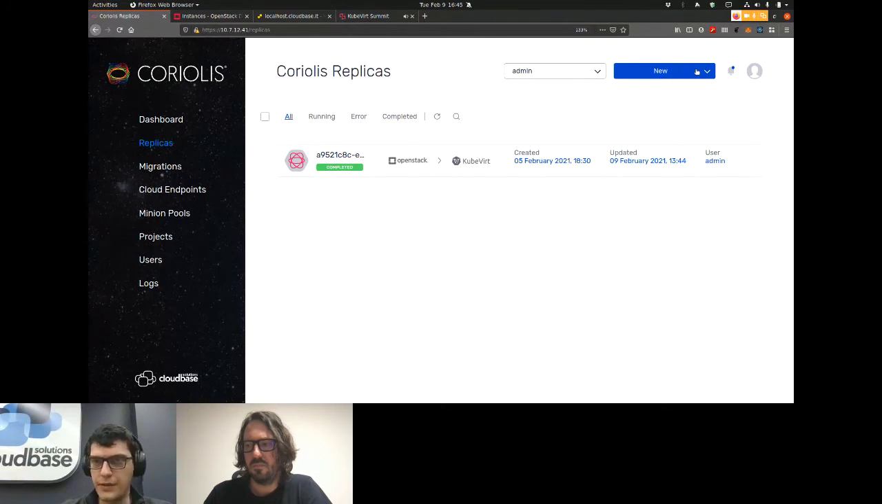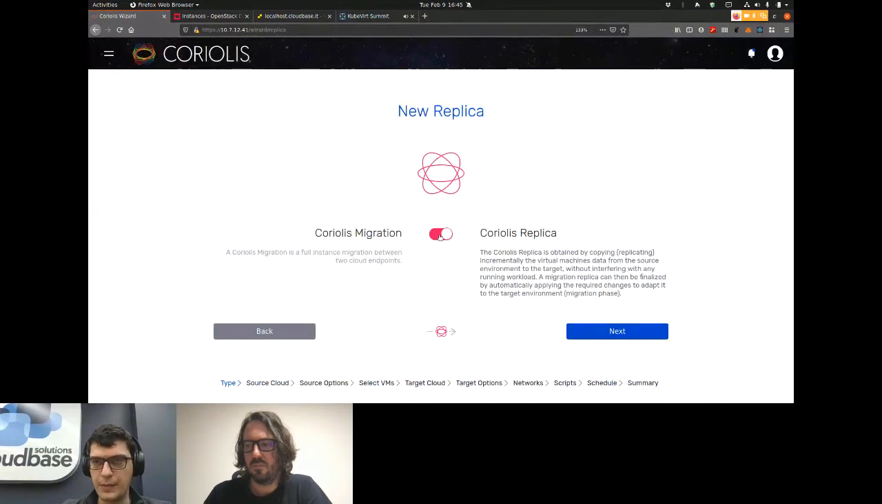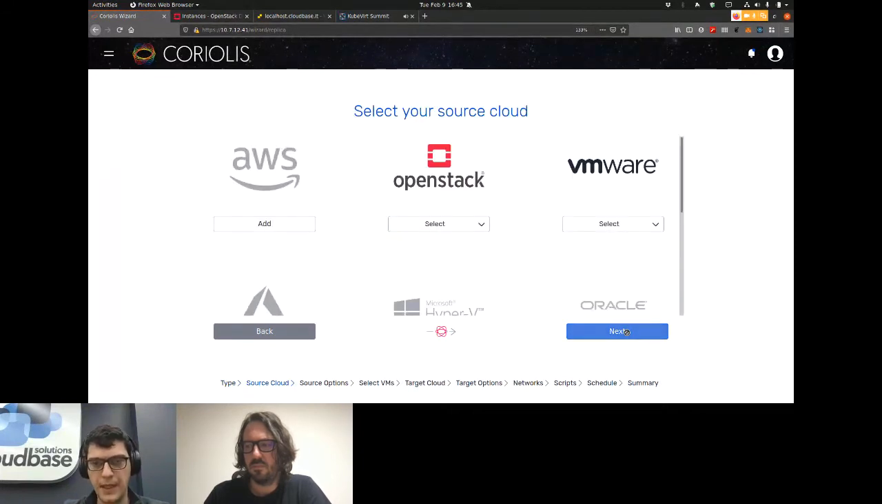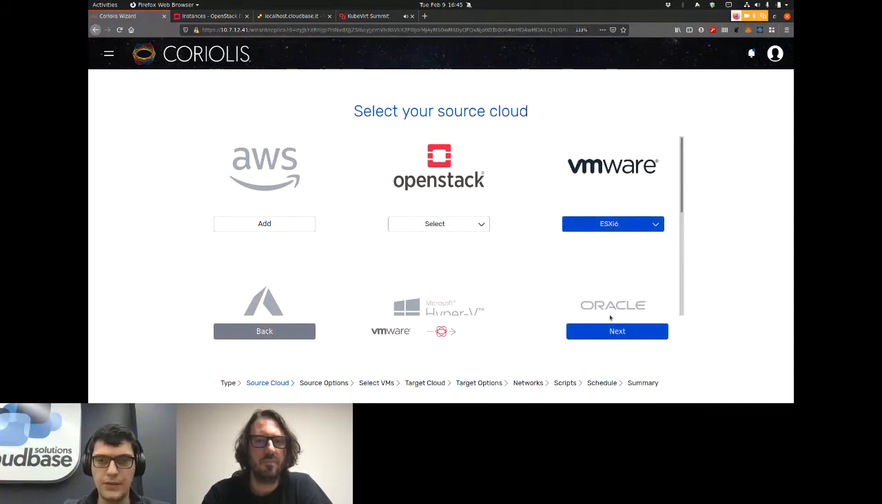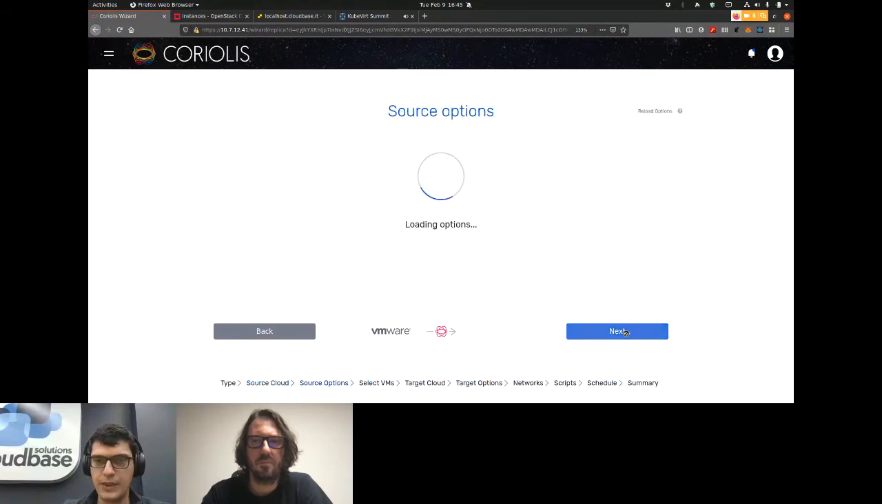Now, to create a new replica, you go to New, Replica. Here you get a toggle if you want to switch between normal migrations and replicas. We're going to go with replicas today. Click on Next. You select your source cloud. We only have OpenStack and VMware defined, and the KubeVirt one, of course, but that's only as a destination. You choose your ESXi6 endpoint as a source.